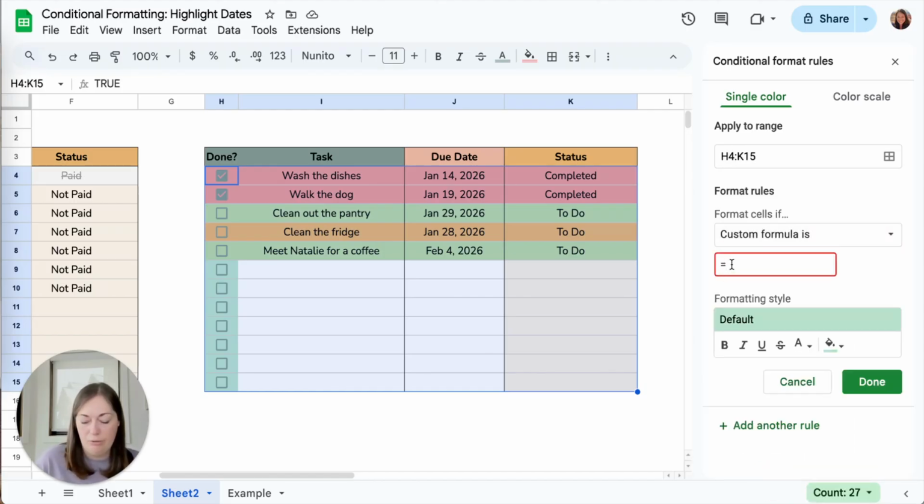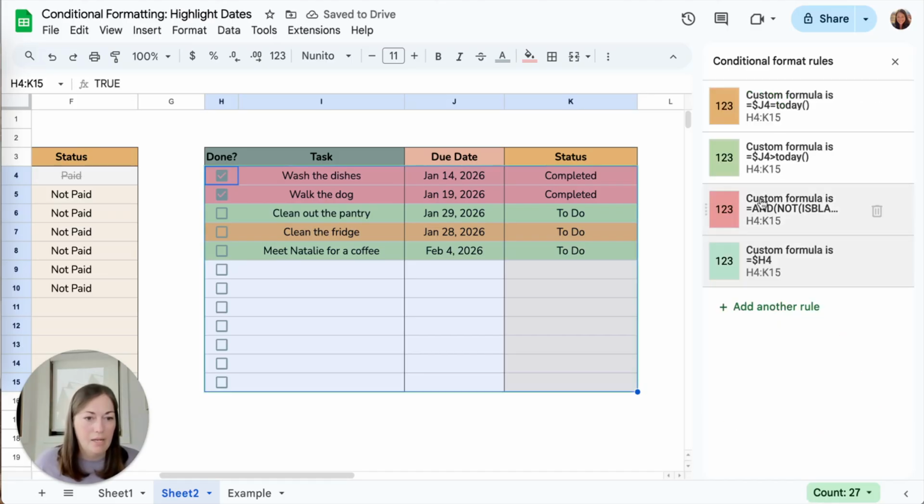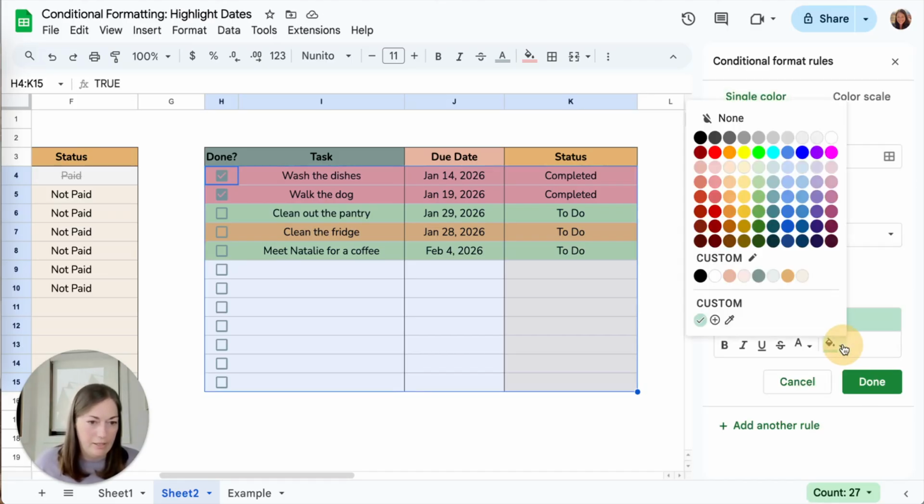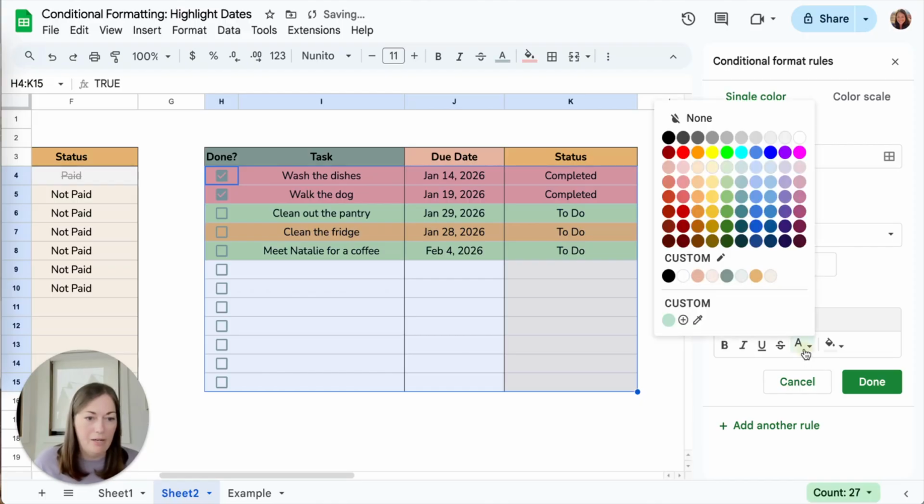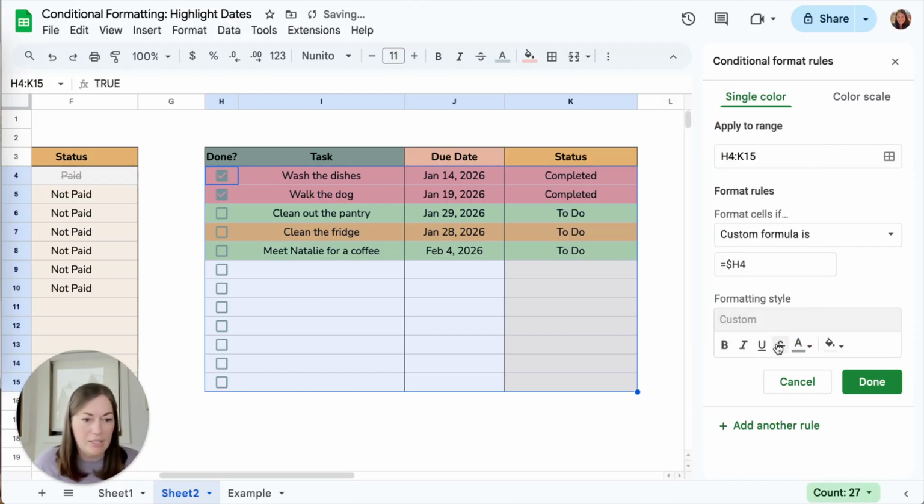So I'm going to do equal sign, $ sign, then H4, because that's referencing the very first cell where it has our checkbox in it, so H4. And then we're going to click Done. Oh, I forgot to add the gray to it. Hold on. Let me do my gray background, change the color of my font, and then strike through.